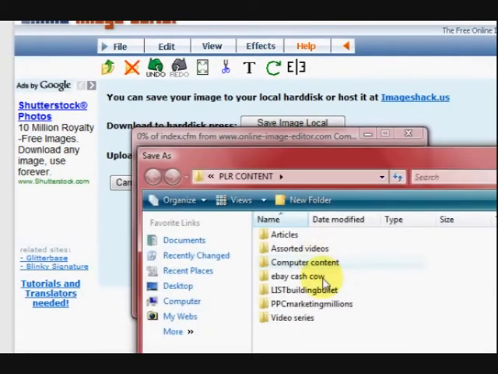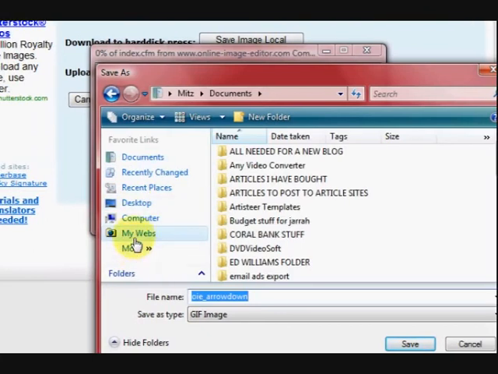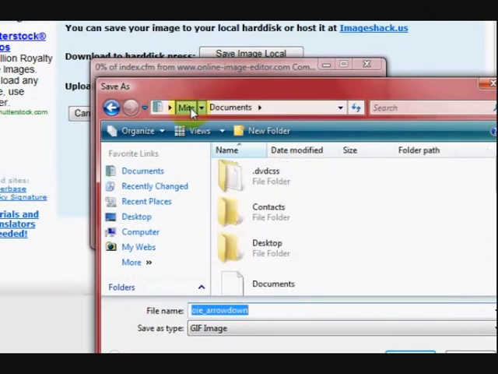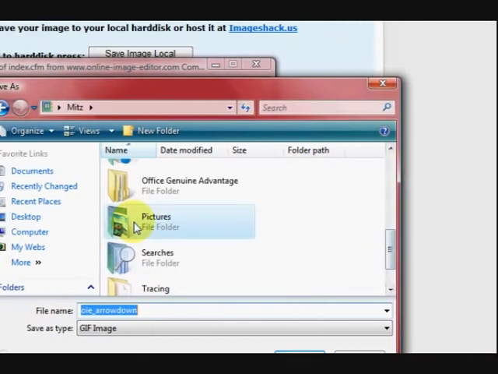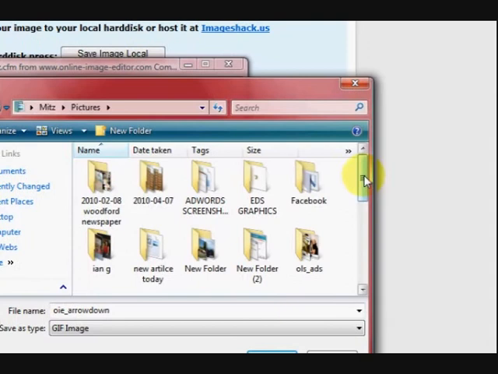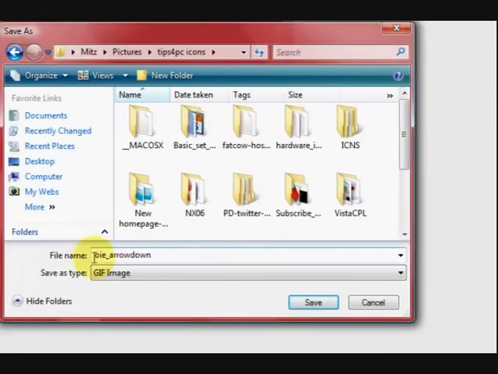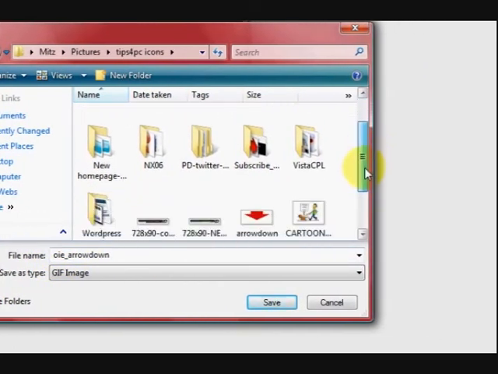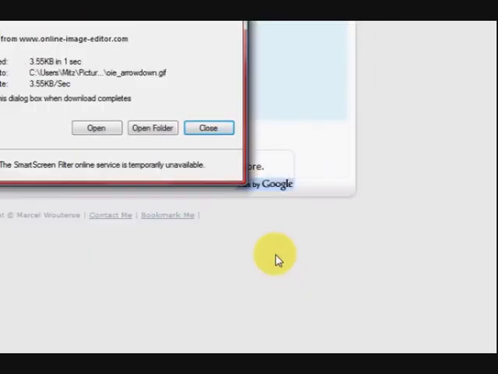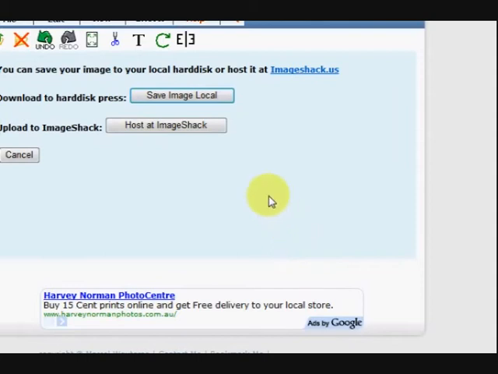Okay, save, and it'll say where do you want to go with it. So we'll go to the pictures folder, and then pictures. Click in there, okay, and tips for PC icons. And it's already changed the file name here, so that's good. So it's not going to go over the other one, okay. So press save. There we go, now close. Now I've got that on my computer now, the shrunk down size one.